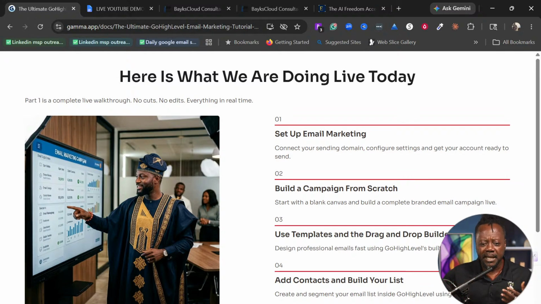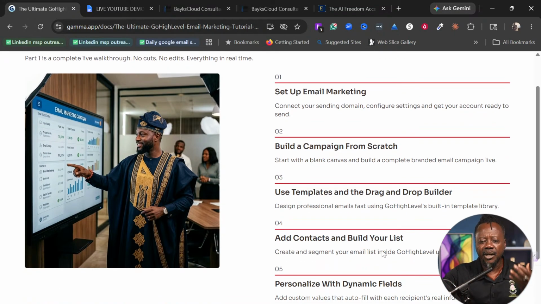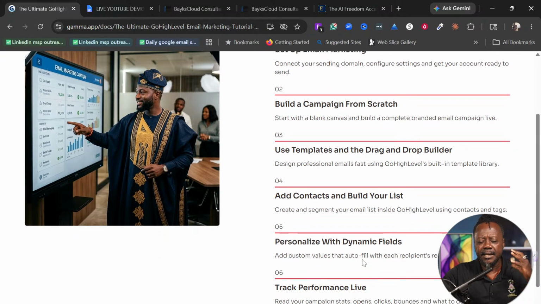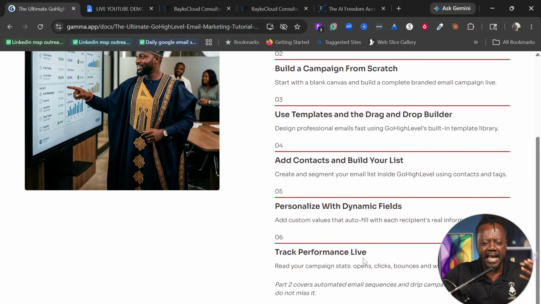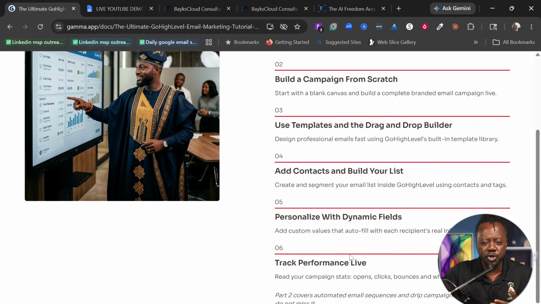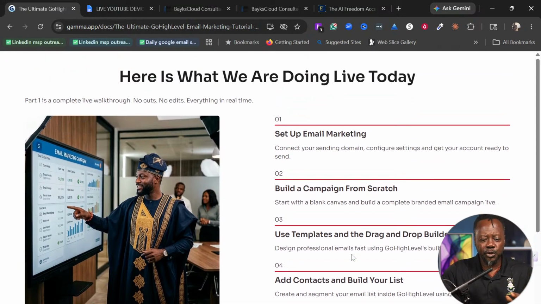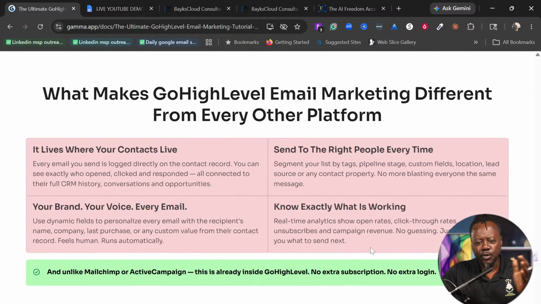We are going to build templates, and we are also going to add contacts to the list or the email campaign that we want to send out, how we can segment our leads and or our customers, and how we can send it to them personalized with dynamic fields. Like I said, everybody is going to be addressed with their first name, and we are also going to see how we can track. So this is what we are going to do today, and let's move on to Go High Level.